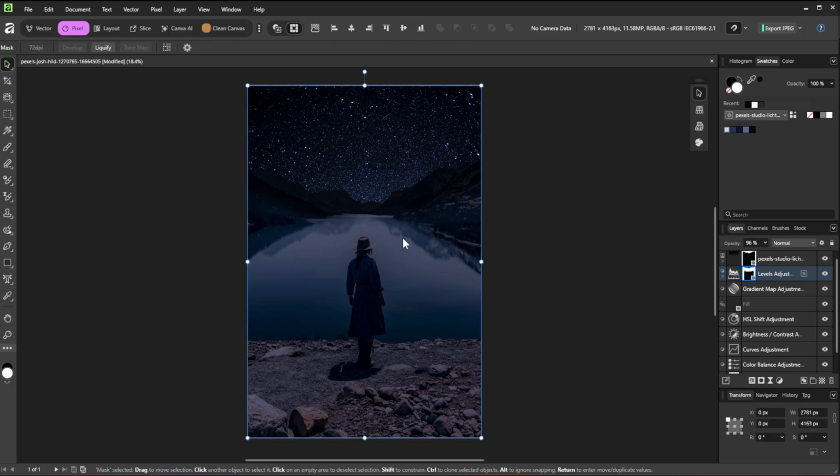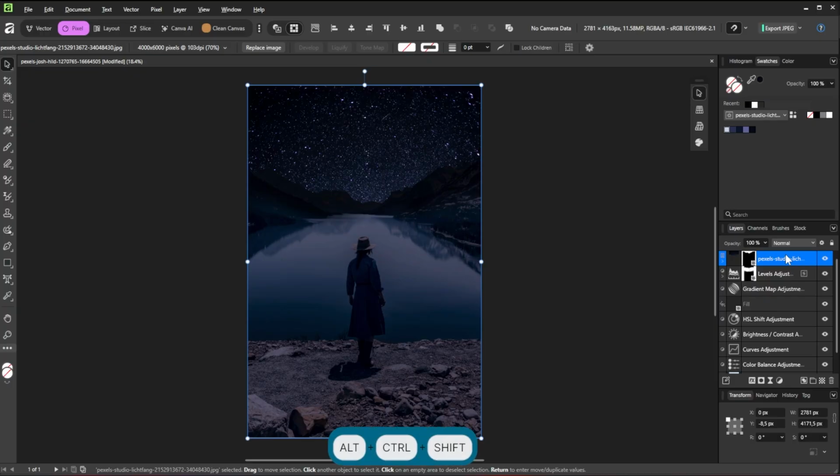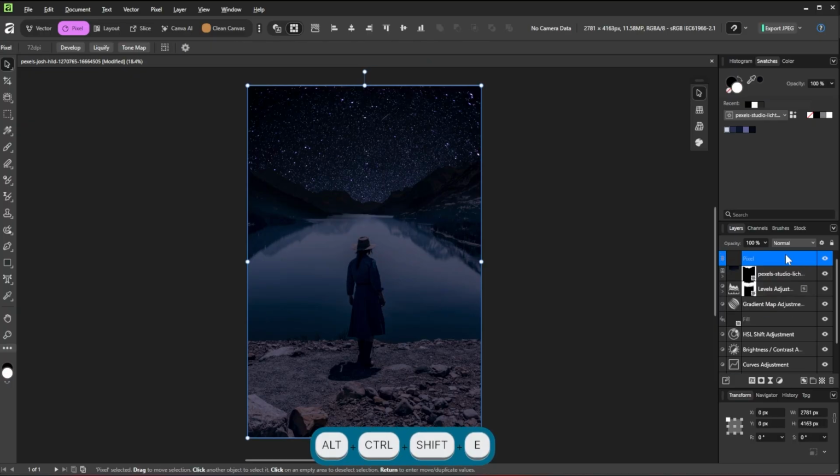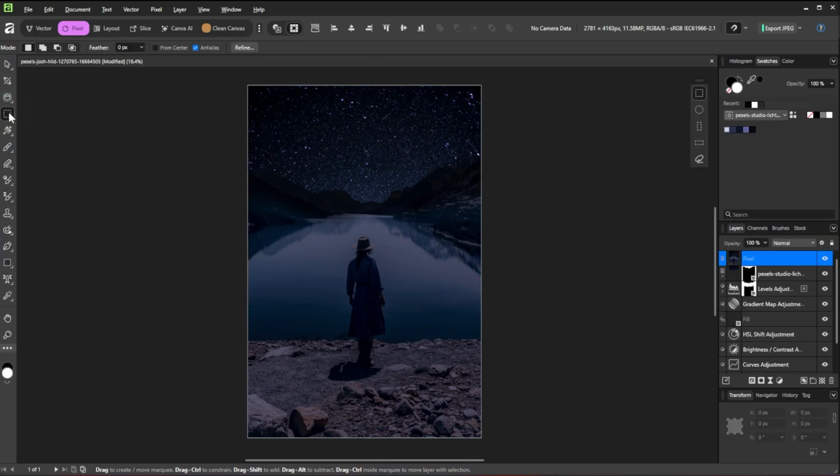Now, we're going to add sky reflections to the water. Click the topmost layer and create a composite layer by pressing Ctrl-Alt-Shift-E on Windows or Command-Option-Shift-E on Mac. Activate the rectangular marquee tool, make a selection from the top down to the event horizon, and press Ctrl-J or Command-J to copy it to a new layer.